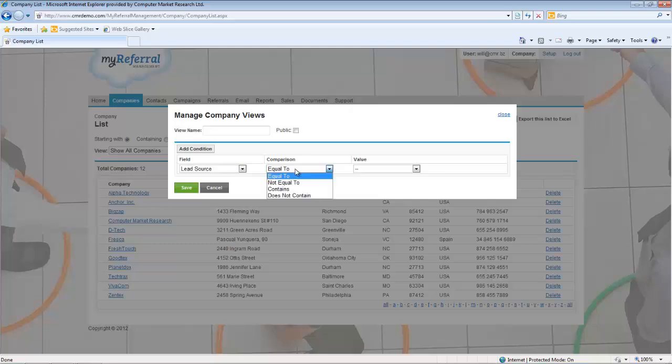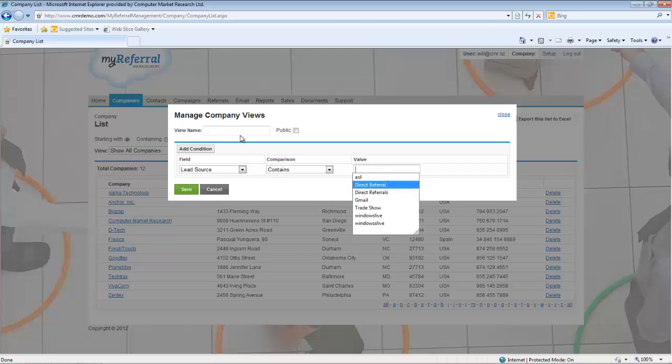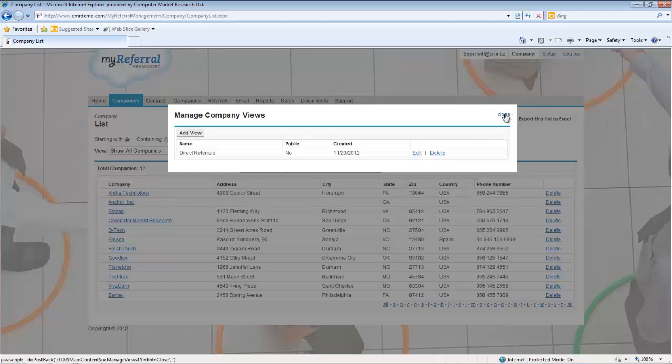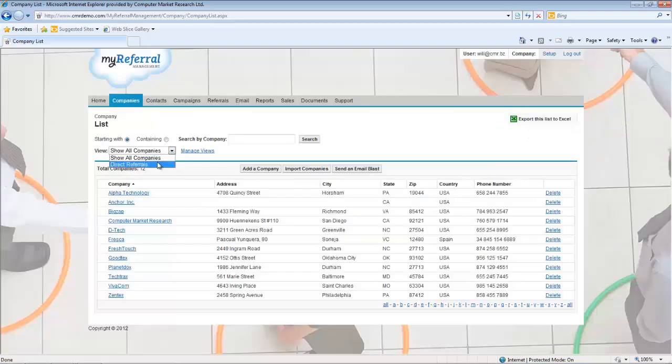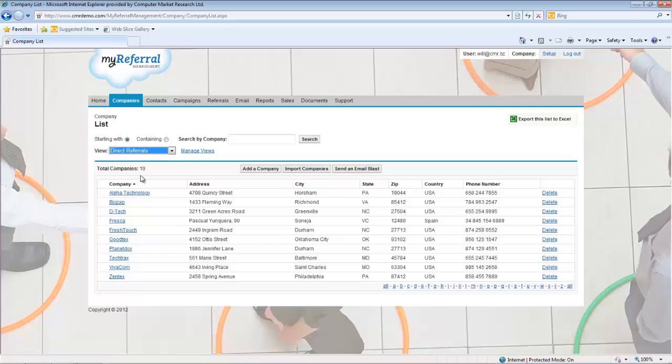Instead of setting the comparison to equal, it can be beneficial to set it to contains if you can't remember exactly what you called the lead source. Now I do remember that it contains the words direct referrals. So we'll give it a name. If you want other members of your company to be able to see the contents of this view, you can click this checkbox right here and they'll have access to it. But for now, I'll leave that blank. Click Save and Close. And then you can go to the View drop-down menu and choose the view we just made and see all the companies that go into that view.